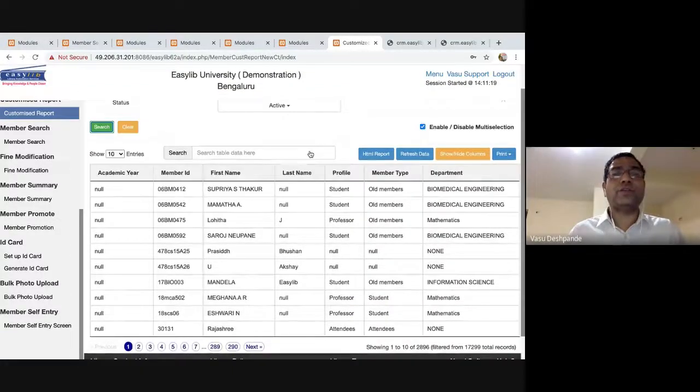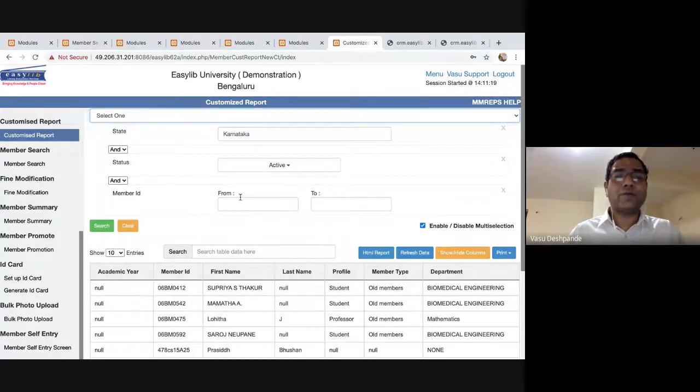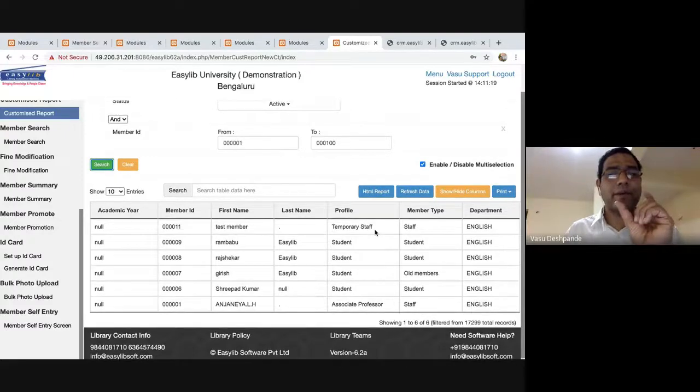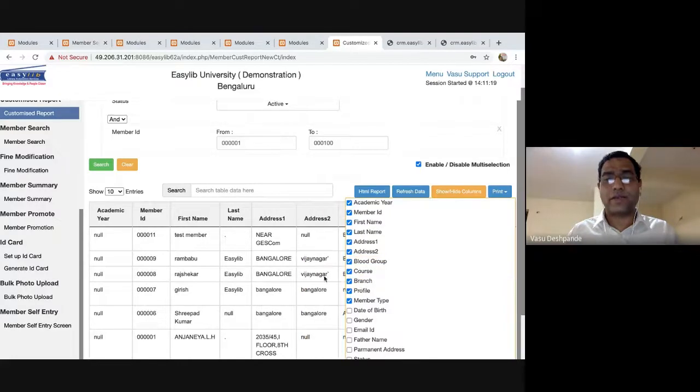Or if I want a range, I'll put a member ID range. For our testing purpose, I'll say 00001 till 000100. Much smaller list. Now if I want to take this report, I can do an HTML report or refresh data. Refresh data is a technical term, applicable only when you have a large amount of data getting added every day or every hour. You don't have to use it. Show hide column helps you see a large amount of data on one screen like this.